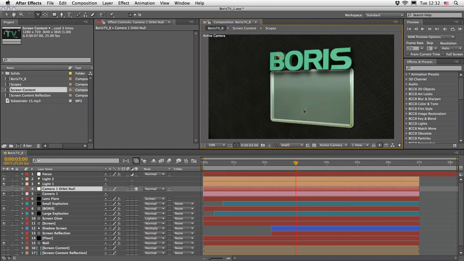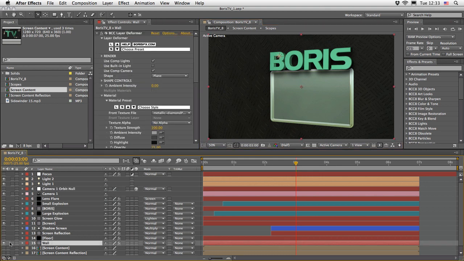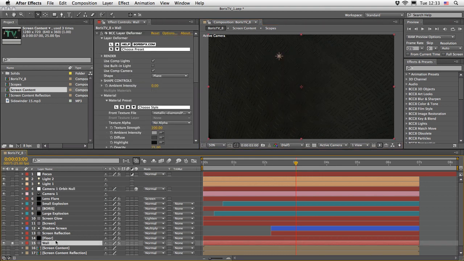main camera angle. Okay, so now that we know where we are taking it in terms of the story, we can actually concentrate on the design and all the beauty things and make it look as believable as we can. So I will show you what I did here. First of all, I will isolate the wall layer.